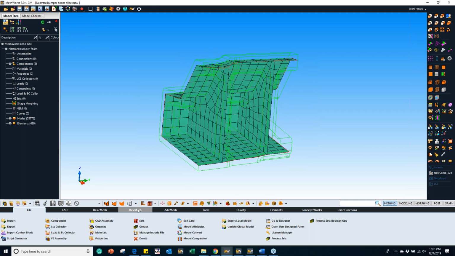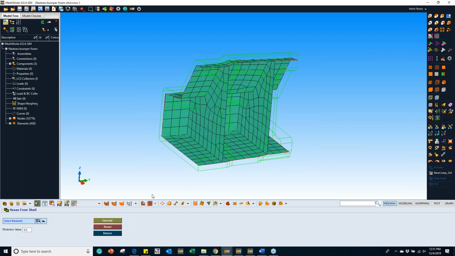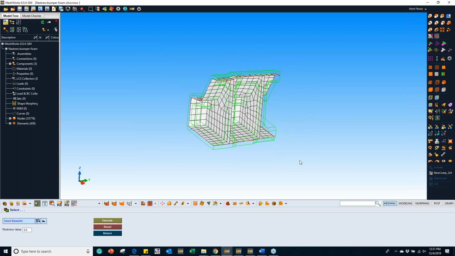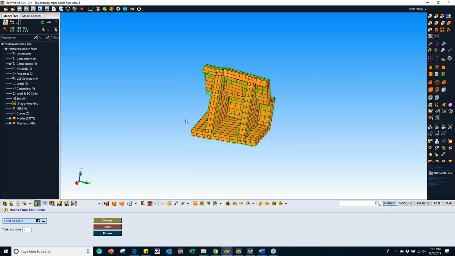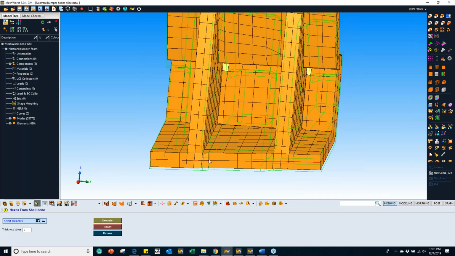So once we have the mid surface mesh, we have a very nice tool, that is Hexa from Shell. So the user just has to select the elements, give a minimum thickness of the wall, and simply say execute. So when a user says execute, it will very nicely go ahead and generate a T-junction offset hex mesh.